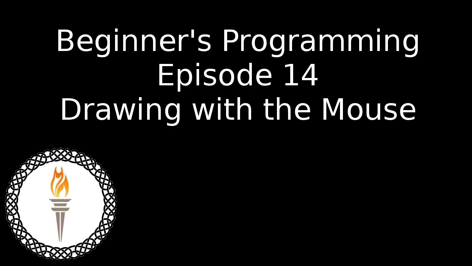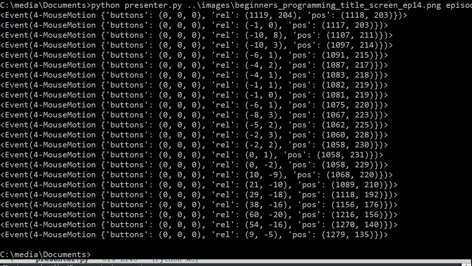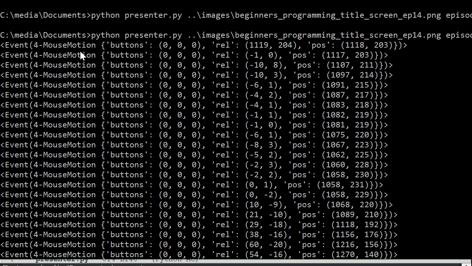Great. Okay, I'm going to kill the program. I'm going to show you the command line. You can see these mouse motion events. Here is the first mouse motion event. We can see that the buttons are 0, 0, 0. We click a button. This is the relative position, and this is the absolute position.